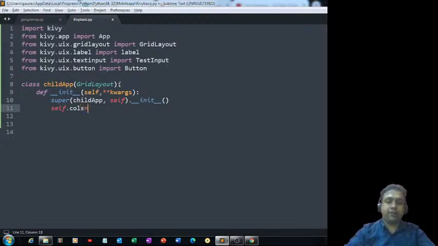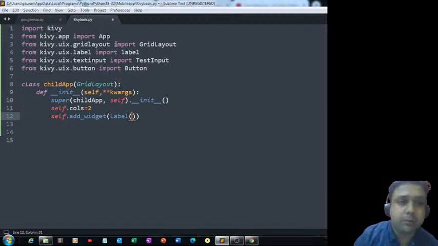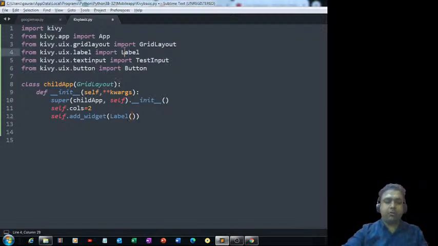It's time for us to now define the number of columns. So I would like to have two columns in my mobile application's window. So self dot add widget. With the help of this, you can add something to your application's widget. Time for us to add a label first to our widget. So with the help of this label that we imported right on the top over here, it should be like this. L should be in capital.